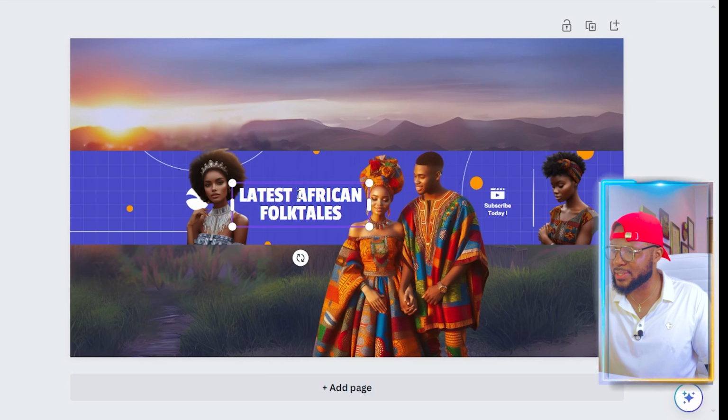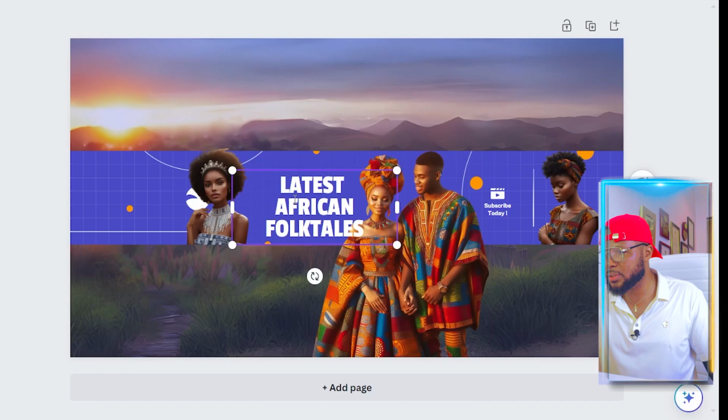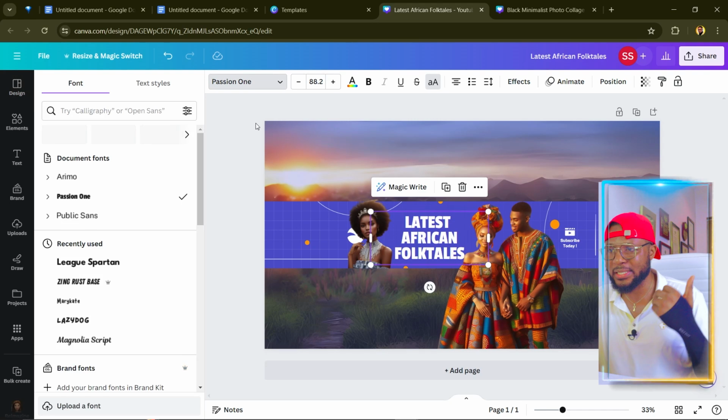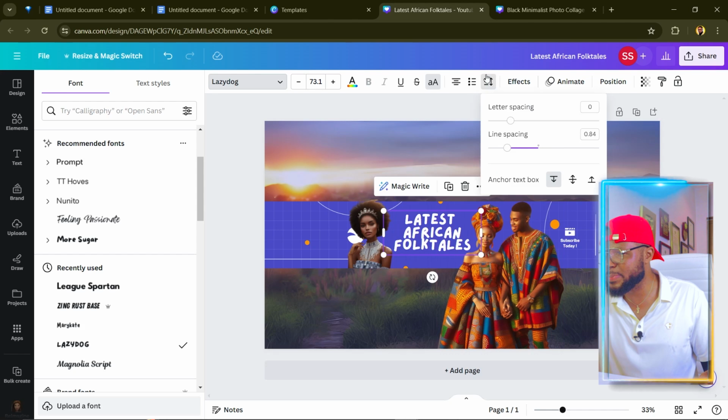Let's go ahead and play around this since we have a little space on top. So we can just increase this. So let's see if we can find any font that is going to go better. I think this one looks much better. So let's go ahead and space it out a little bit just to make it more readable.